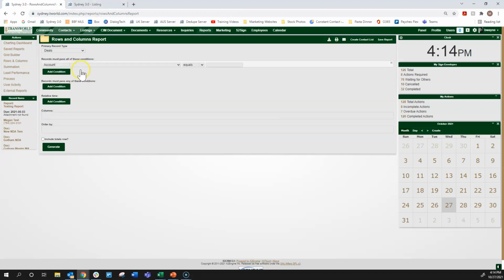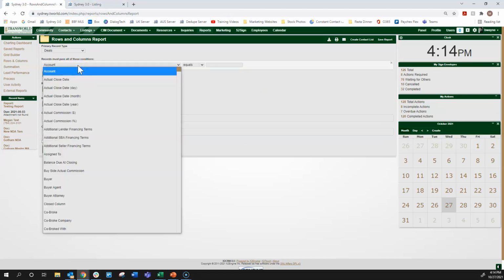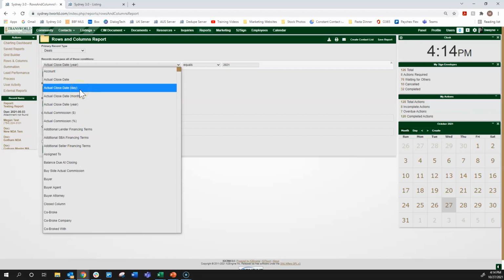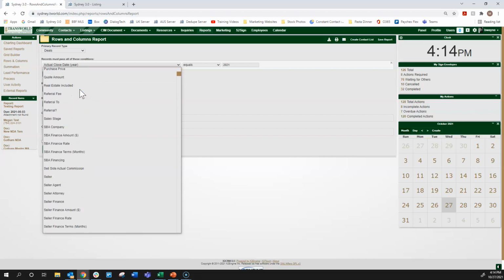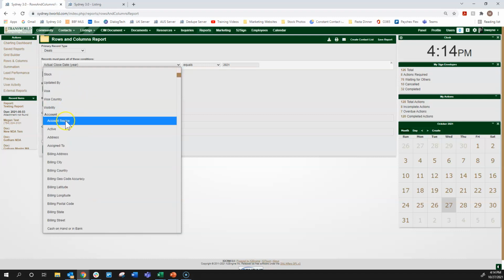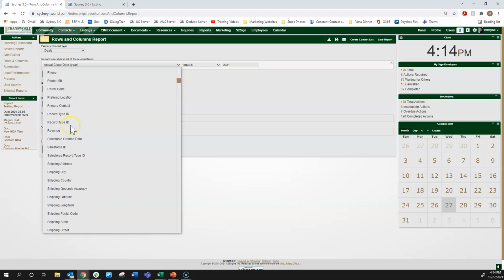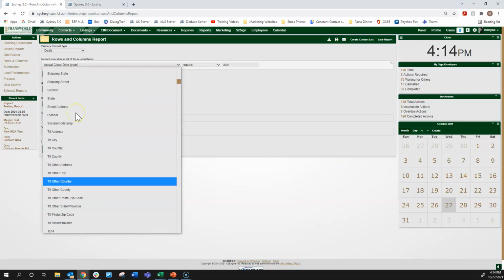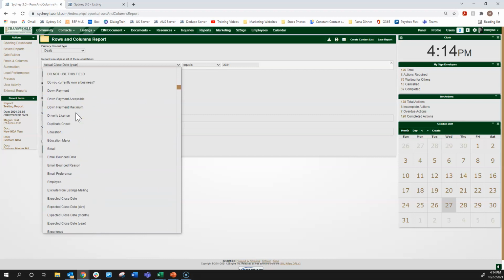With our first condition for this example, I'm just going to set that I want to see all of my deals that have the actual close date in the year 2021. Now, all of these options that are listed here are all fields on that record. So these are all deal-related fields. If I continue to scroll down, you'll see that I can actually start pulling in fields of other records. So any kind of record that the deal is related to. So contact. I can keep going down.